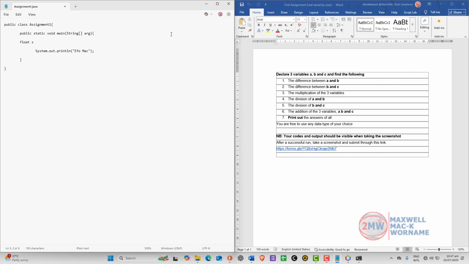Then I have A, B, and then C, so 3 variables. Because it's the same data type, I can declare them on the same line. So these are my 3 variables. I declare 3 variables: 1, 2, 3.